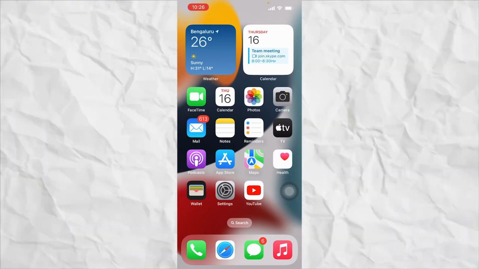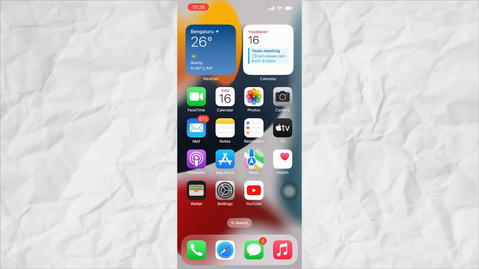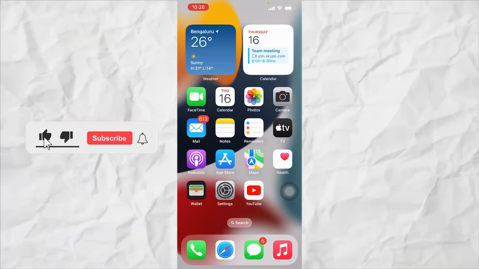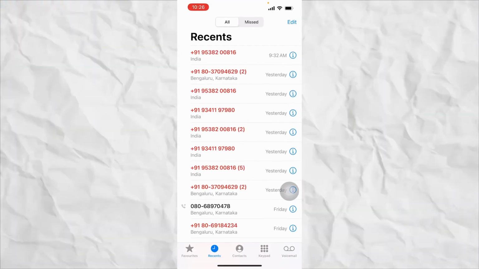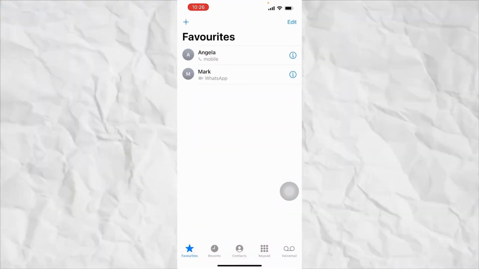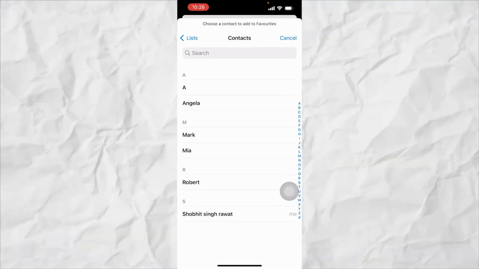Today we'll be talking about how to add favorites on our iPhones. So we can add favorite contacts in our phone app. Open the phone app in your iPhone. Go to the favorites tab. On top you can see there is a plus icon. Click on that and your contact list will appear.